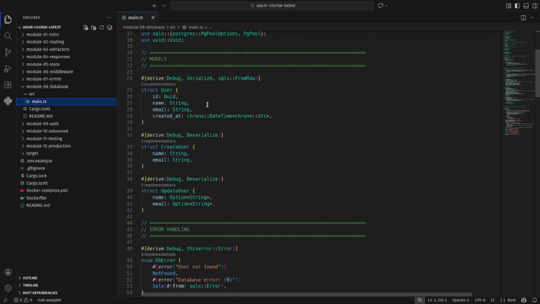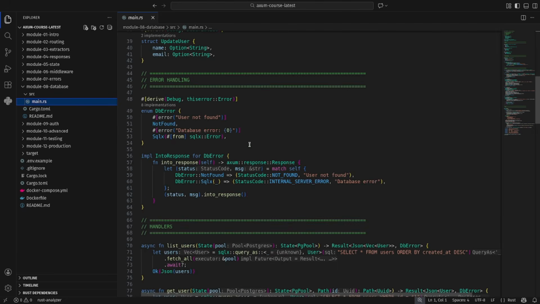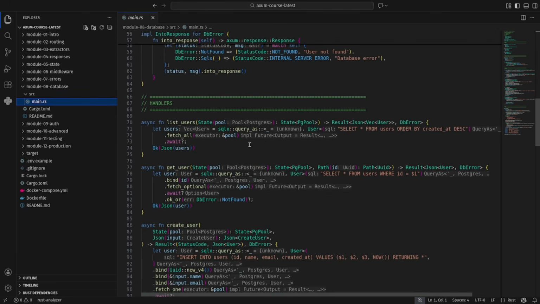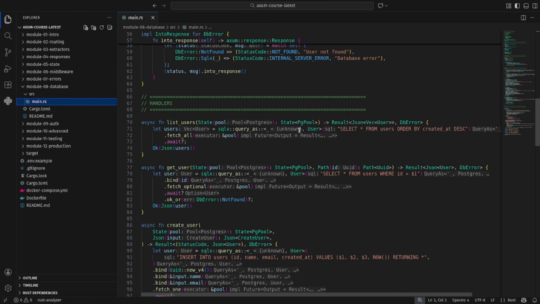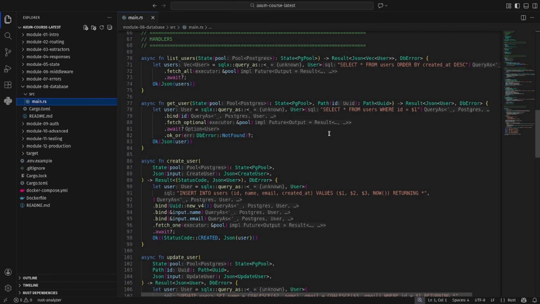This is mapping magic. Fields are id as UUID, name and email as String, created_at as chrono DateTime. FromRow lets SQLx convert database rows to your struct automatically. Column names match field names. PostgreSQL returns columns, SQLx maps them to struct fields. If column names differ, use the sqlx rename attribute. If a column is nullable, make the field Option.